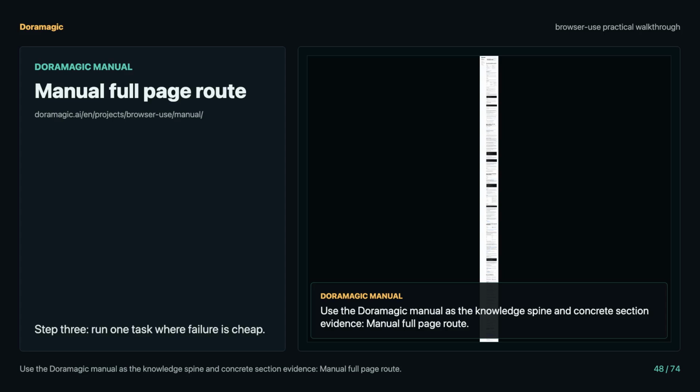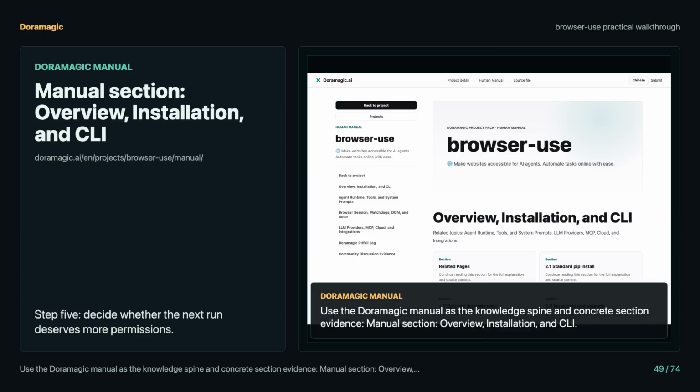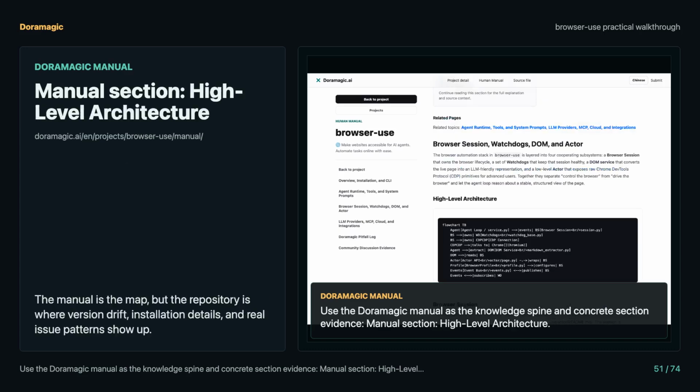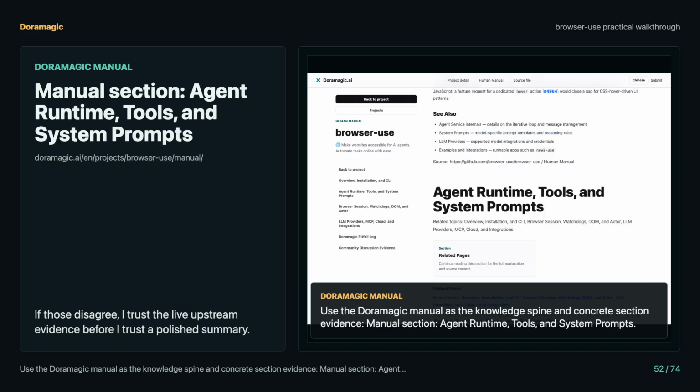For this video, the important thing is not the name browser use. The important thing is the habit: manual first, source second, tiny run third, evidence before trust. That is how I would keep browser use from becoming another tool that looked promising for an hour and then created a maintenance problem for the next month.